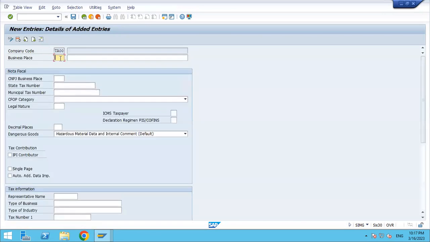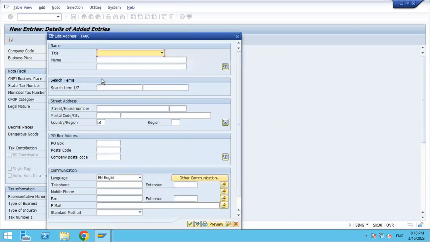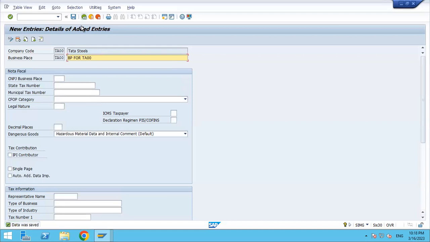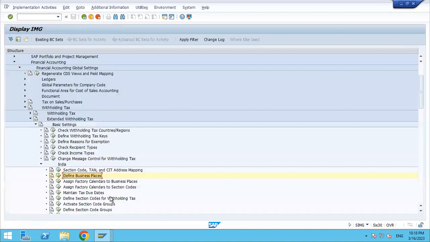For our other company code, we have created GST, right? TA00. So this is the new server. Otherwise, we would have created business place for TA00. Define section code also.